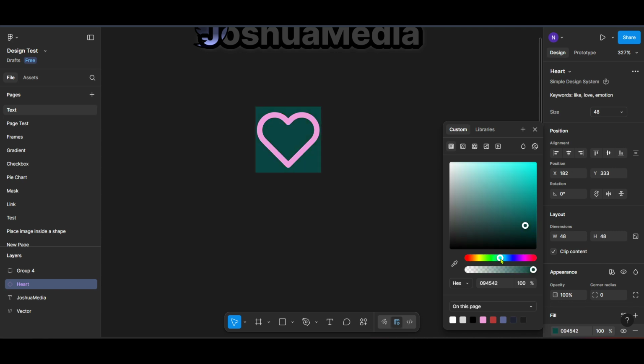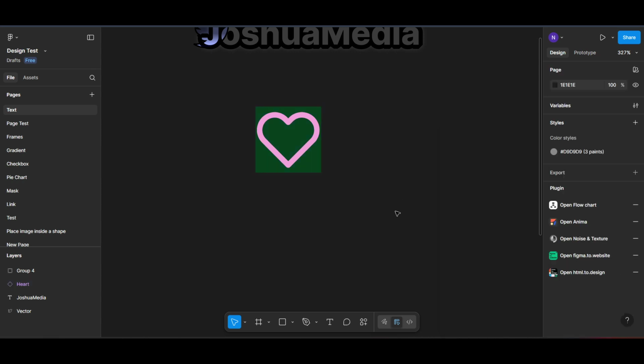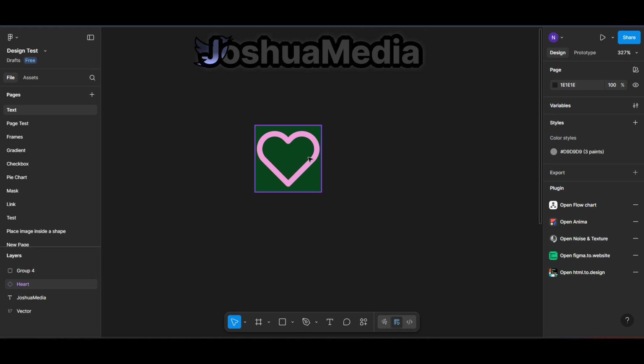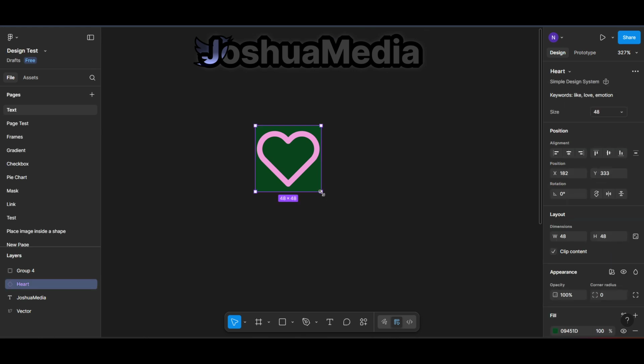From here, feel free to experiment with colors, shadows, or even combining it with other elements to fit your overall design theme better. As you play around with it, you'll notice how versatile and user-friendly Figma truly is. Keep exploring, and who knows, you might find new ways to enhance and expand your design skills.